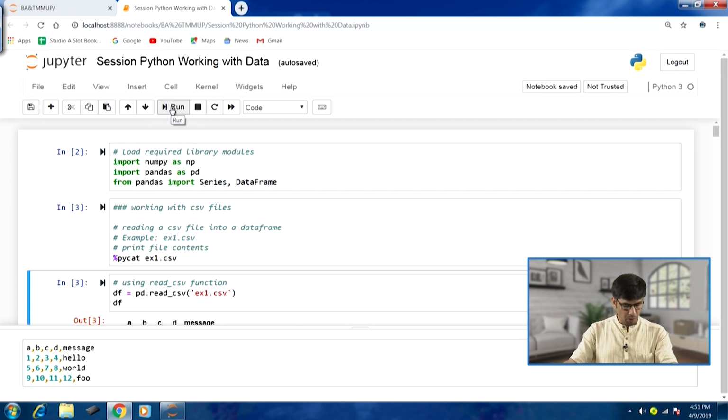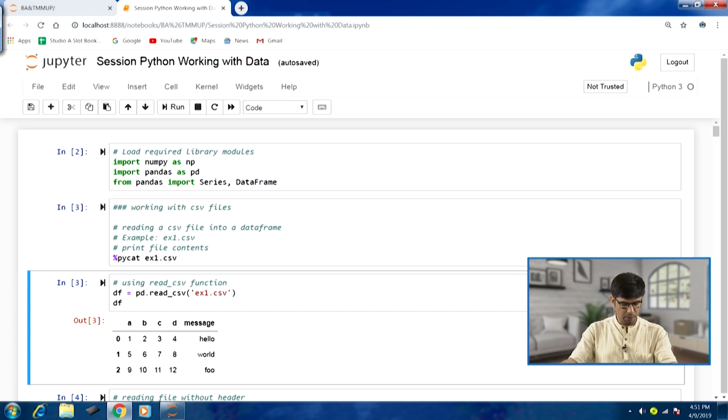As you can see in the popped up window at the bottom of this page, first we have a, b, c, d, message. So, these are the headers. Then we have 1 2 3 4 hello and 5 6 7 8. So, these are the values. A small data set that we have in this file for demonstration purposes. Now, looking at this file you could see that the values were separated by commas.